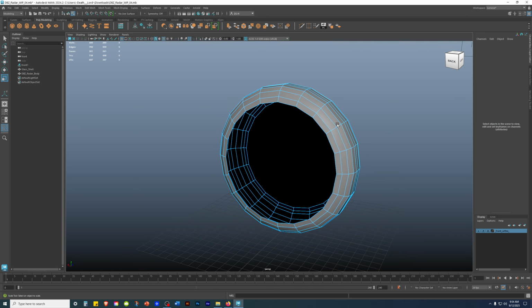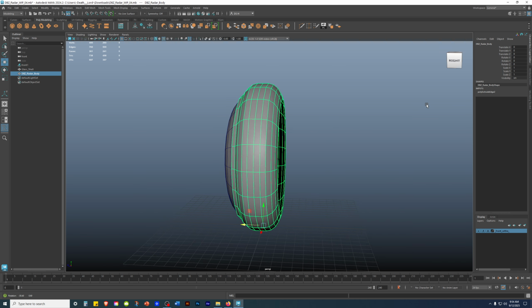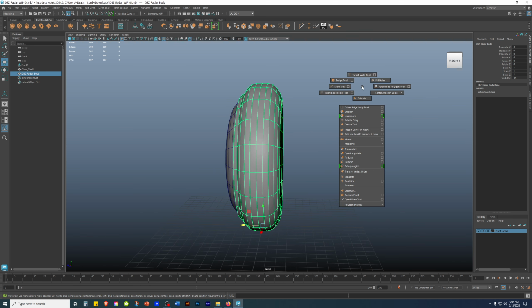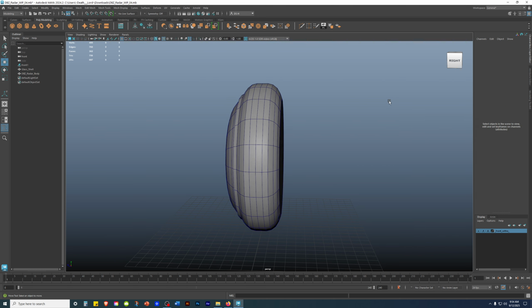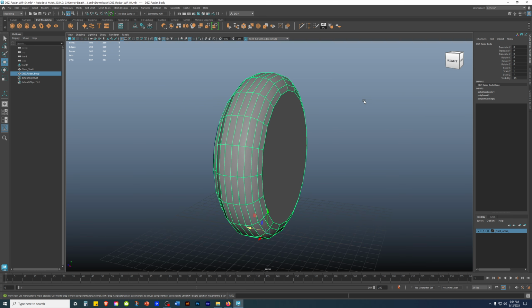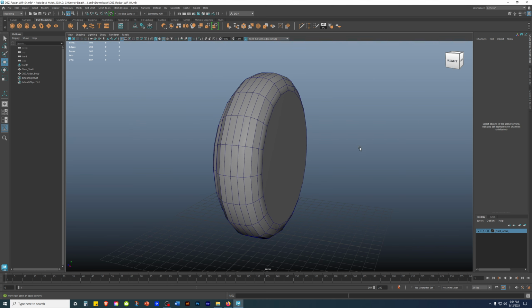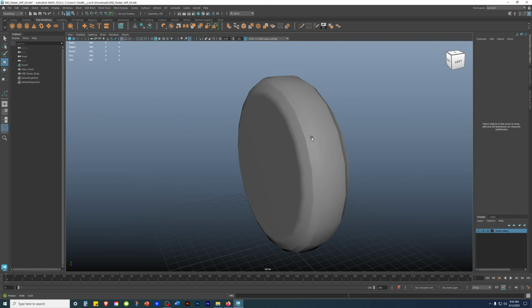There. Click outside, right click, hold object mode, press W, press and hold Shift and the right mouse button, fill hole over here. Select it, click on this guy again, which is your soften hardened edge. Set this to 20. Close. Alt 5.